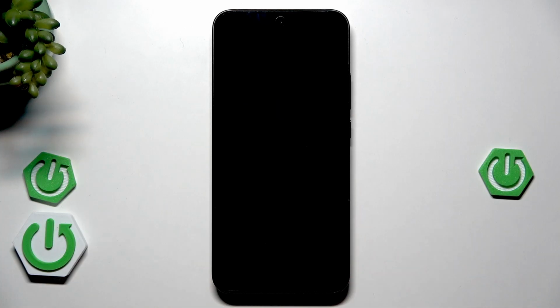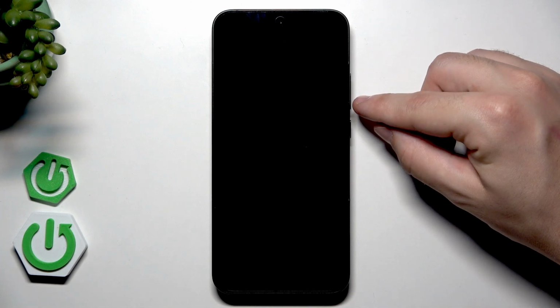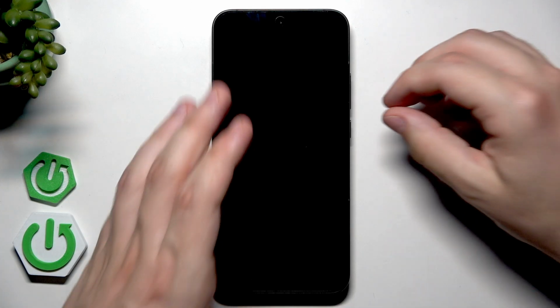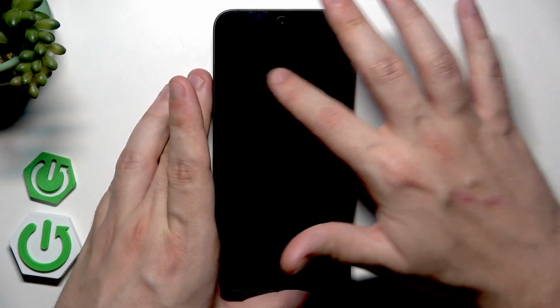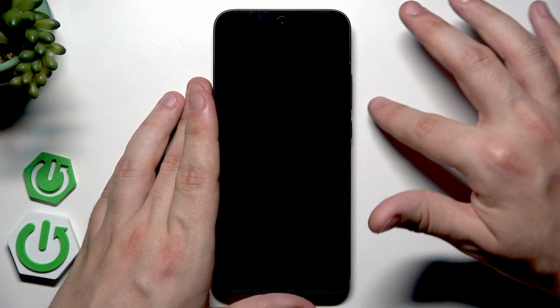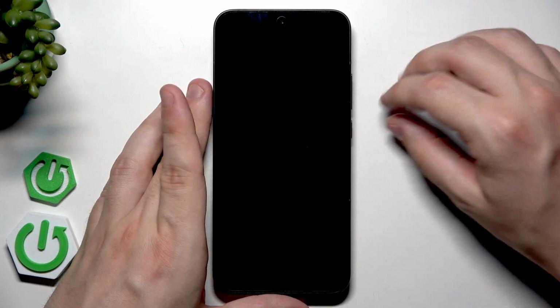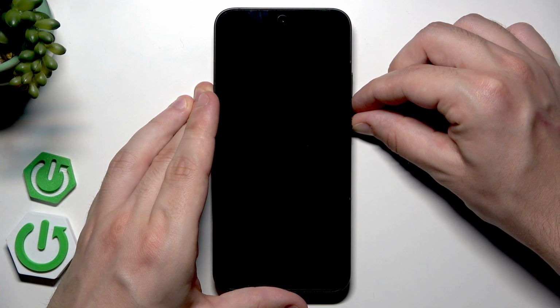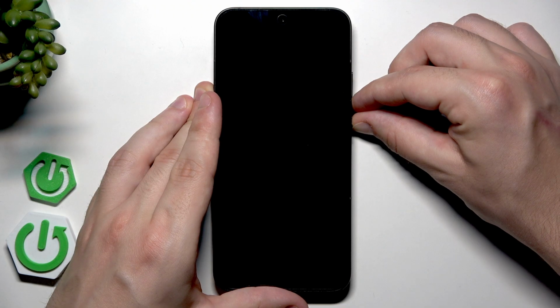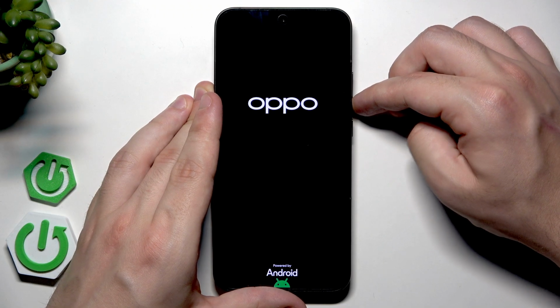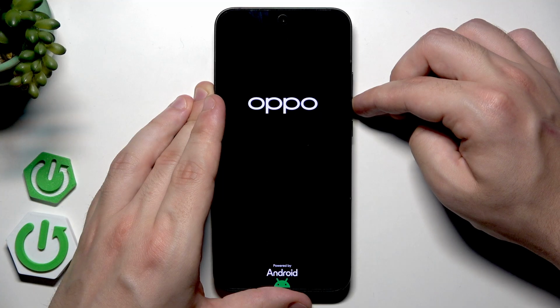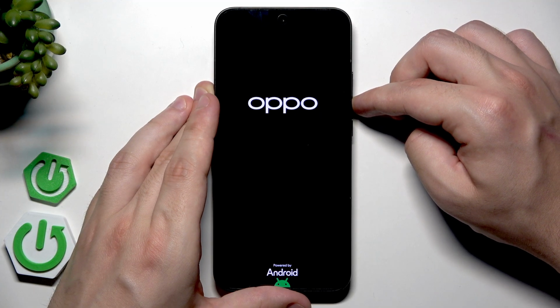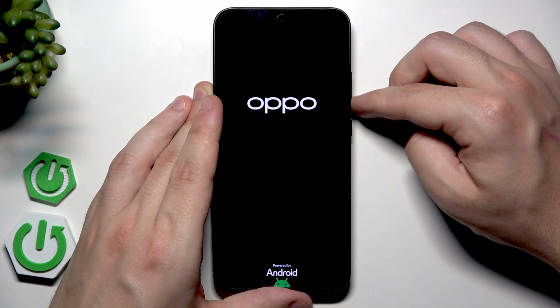And now, to enter the recovery mode, we need to use the two button combination. We need to hold the power button and volume down button at the same time. And when the OPPO logo appears on the screen, release the finger from the power button, but keep holding volume down, just like that. Keep holding both of the buttons when you are turning the phone on. And now release the finger from the power button, but keep holding volume down. We need to hold for a few seconds.